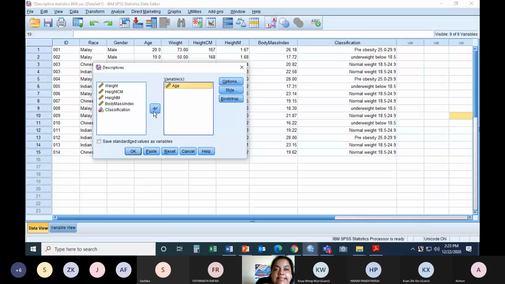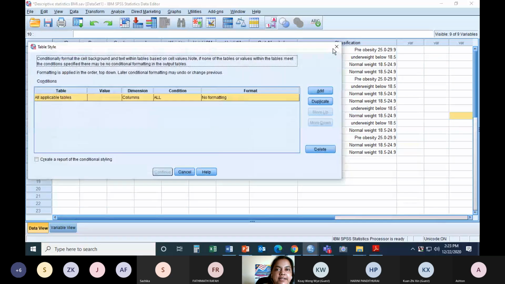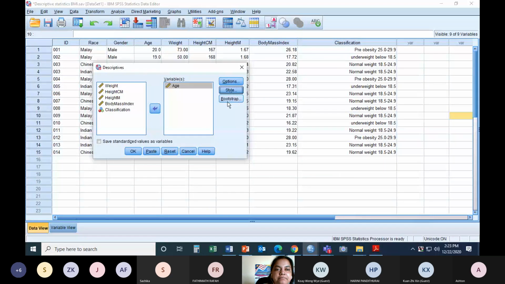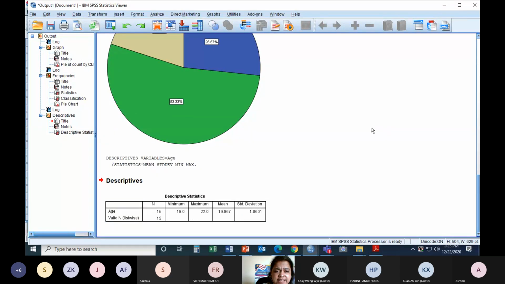So I want age. I want to find the mean, median, mode for this age. What I do, I click Options. Can you see mean is already clicked for you? I want standard deviation, yes. I want the minimum and maximum values. If you want standard error, you can click. The rest are not so important, and click Continue. So under this Descriptives, you can only get the mean. The median and mode are not available.